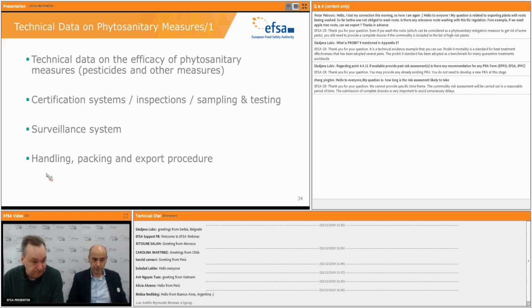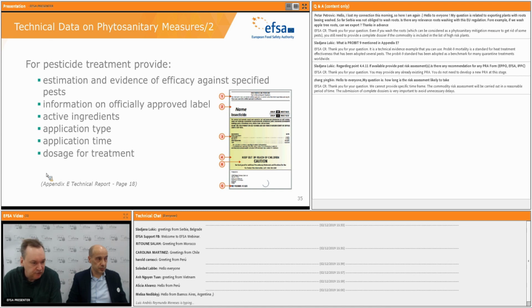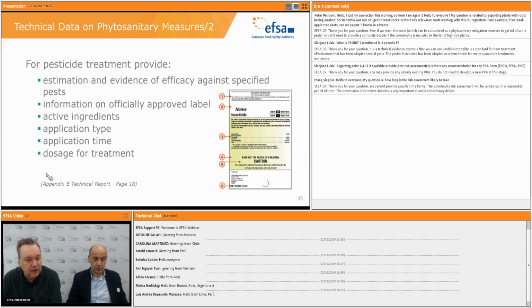So first, you should provide us any technical data on the plant protection products you use on the commodity while producing it. And we suggest that you give us all the information that is available on your officially approved label for the particular plant protection product. And on this label usually it is stated what is the active ingredient, what is the application type, what is the application time, and what is the dosage for the treatment.